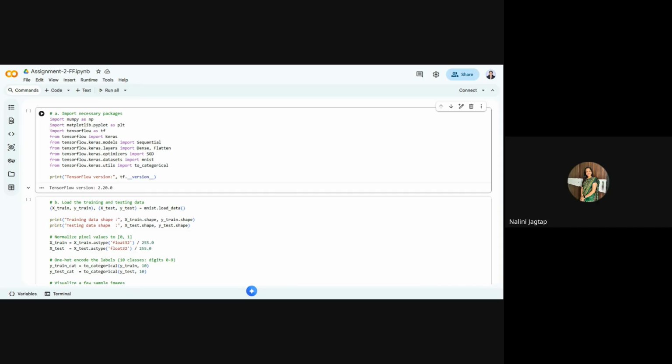The dataset which we will be using in the problem statement is the MNIST dataset, which stands for Modified National Institute of Standards and Technology dataset. That's the full form of the word MNIST. This dataset contains 70,000 grayscale images of handwritten digits. The digits are from 0 to 9.